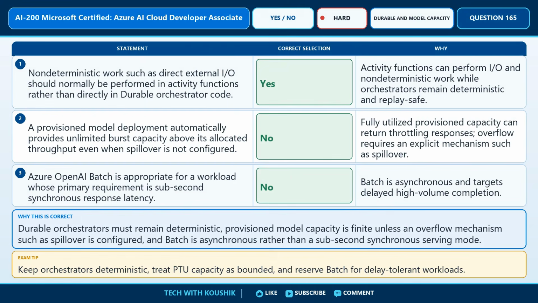The correct judgment for statement 1 is yes. Activity functions can perform input-output and non-deterministic work while orchestrators remain deterministic and replay safe. The correct judgment for statement 2 is no. Fully utilized provisioned capacity can return throttling responses. Overflow requires an explicit mechanism, such as spillover.